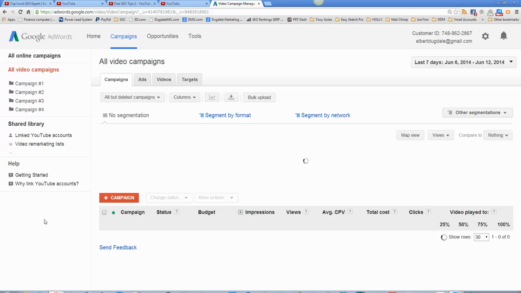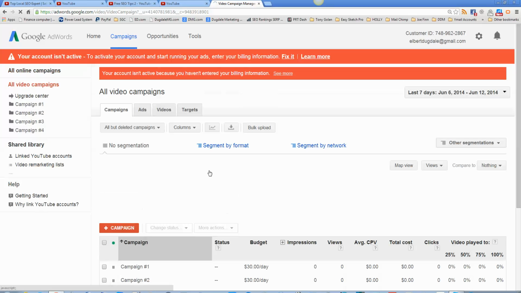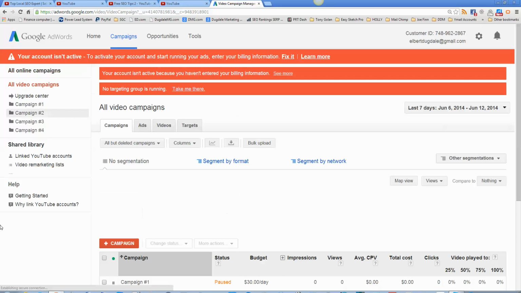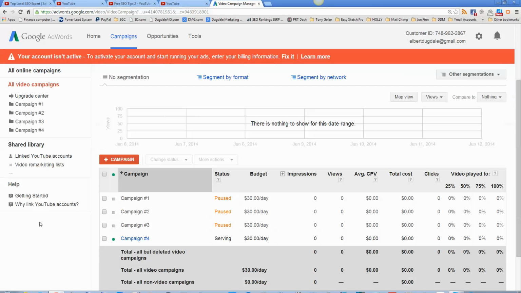So I'm going to look in here and see what happened with my campaign number 4, see if it got approved. Okay, as soon as it gets loaded, it says it's serving. So what you'll want to do is click it again, go over to change status, and pause it, because you don't want to pay them any money. Real quick, real simple. All of them are paused.